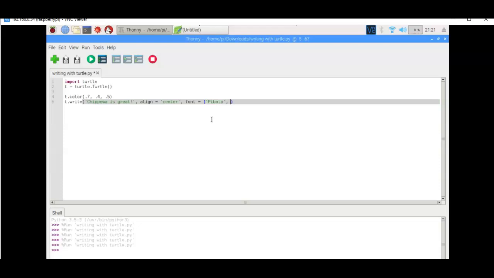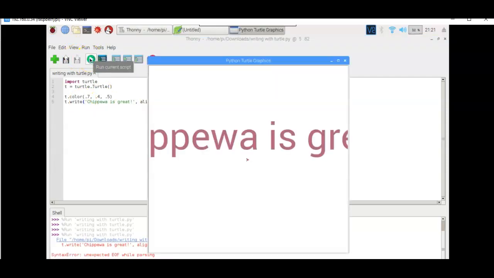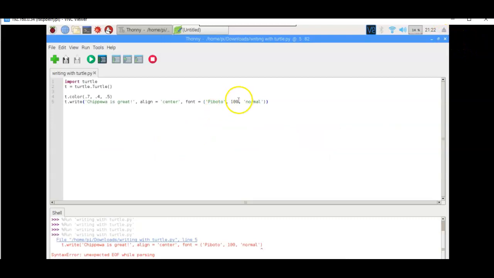And then after I say the type of font, I'm going to say how big I want it. I want it to be font size 100, and now I want it to just be normal. Now if I run that, it's going to say I had an error because I have two opening parentheses and only one closing. So now I have the right parentheses and it should work. Oh, look, 100 is quite big. Chippewa is great.